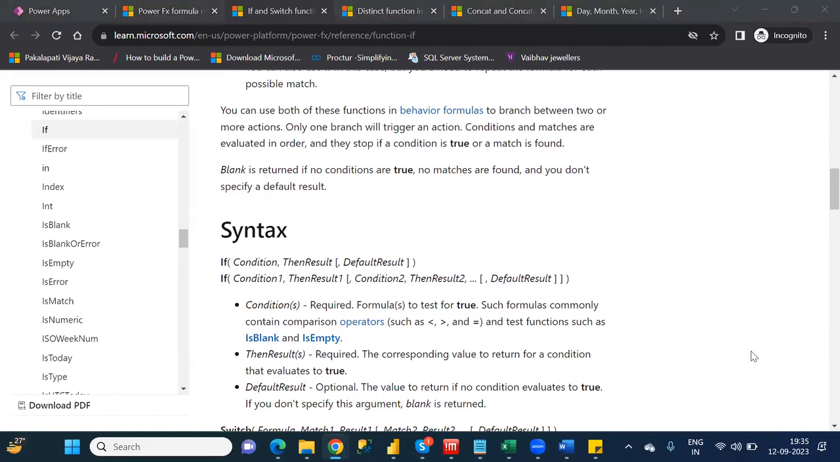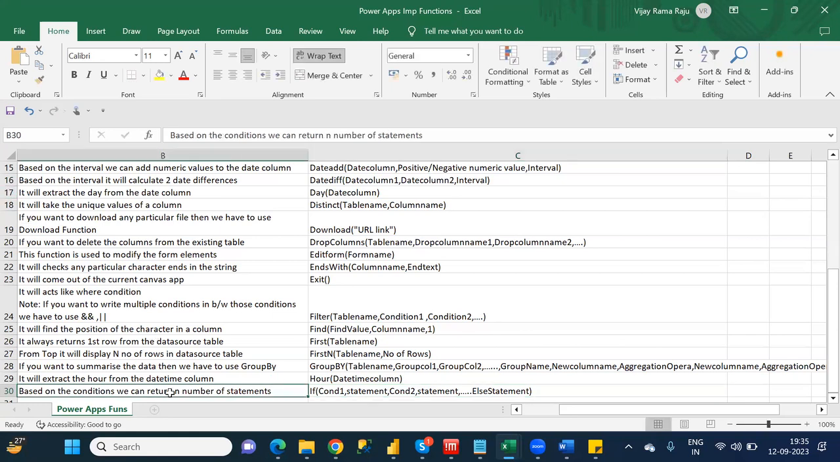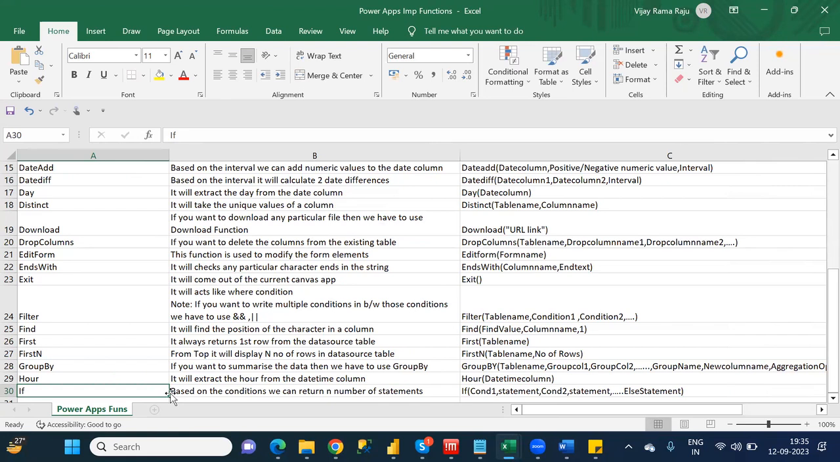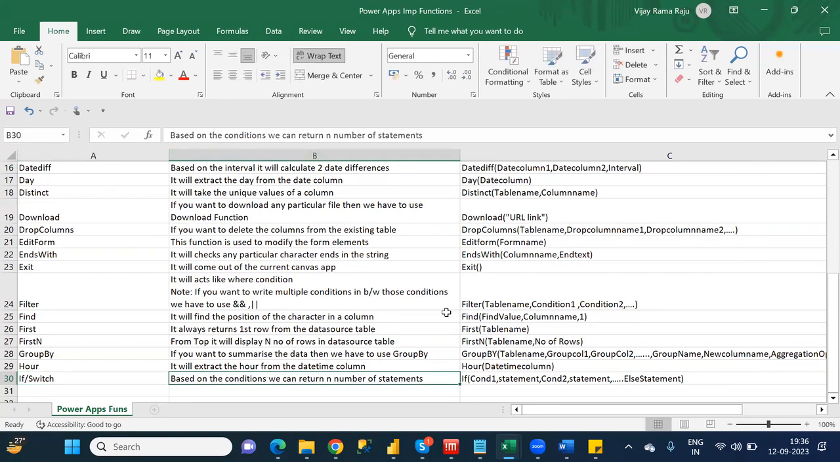Yeah, like this one, same. See here: condition, statement. Next one is condition 2, comma, statement. Like this, and so on, with a final else statement. Similar to if, switch is also doing the same thing. If or switch, the syntax is the only difference. That's it. Returning a number of statements.